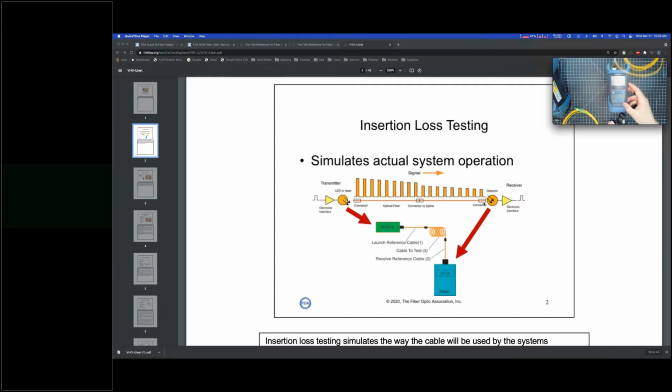And I'm using the FLS 300, the fairly basic source. It's battery powered, fairly easy to use. I'm going to look at the 1310 wavelength here, and I'm going to make sure to set my power meter also to 1310. Quite a few wavelengths here.